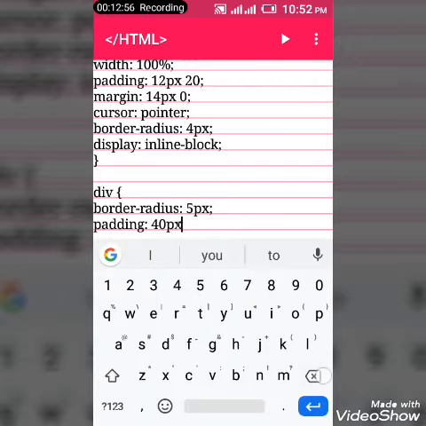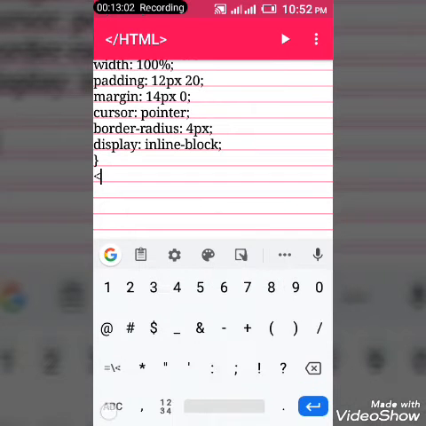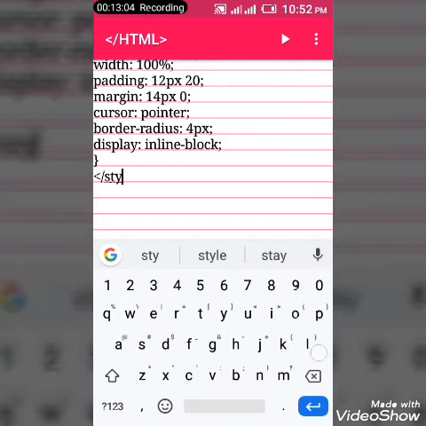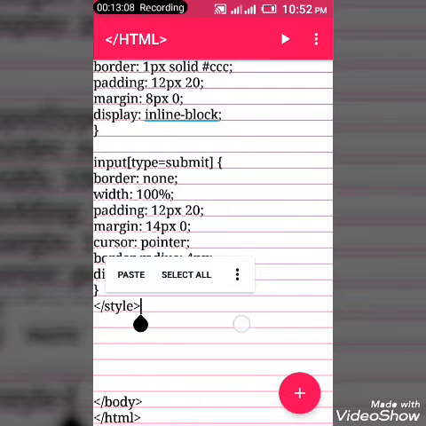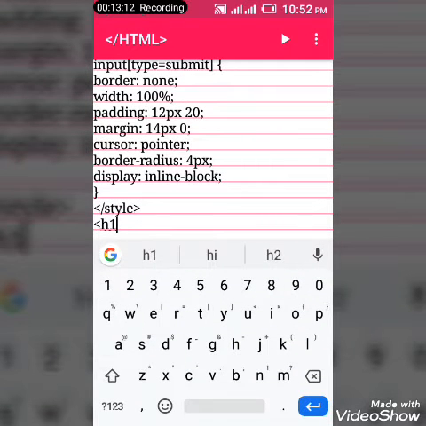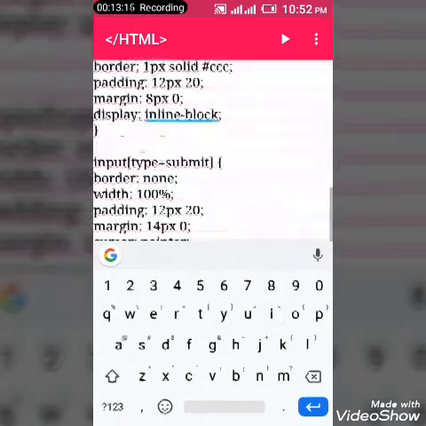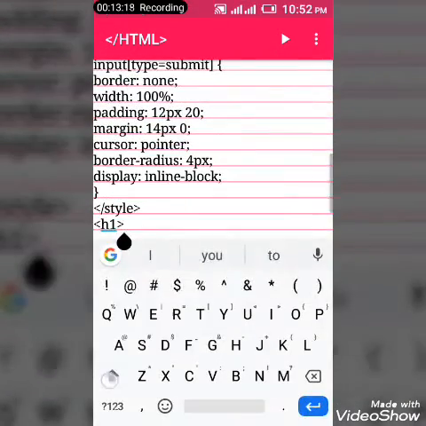Or let's just do it so that you beginners won't be lost. Let us close the style and go ahead and add some input field. Declare your heading 1 tag. Remember, I'm still coming back to the padding I'm setting. I'm still coming back to that.